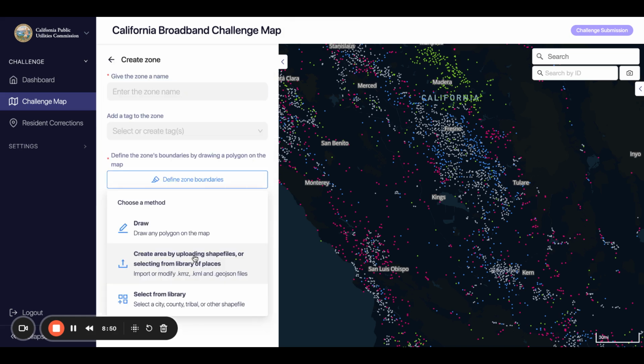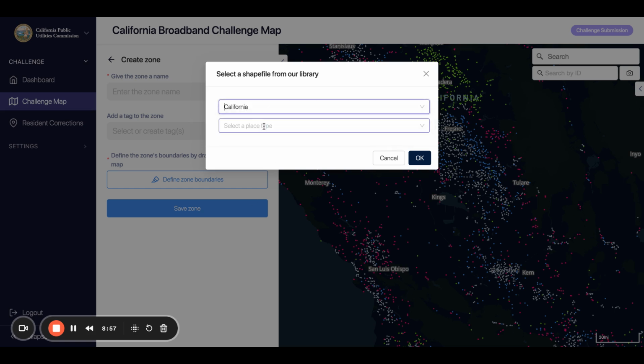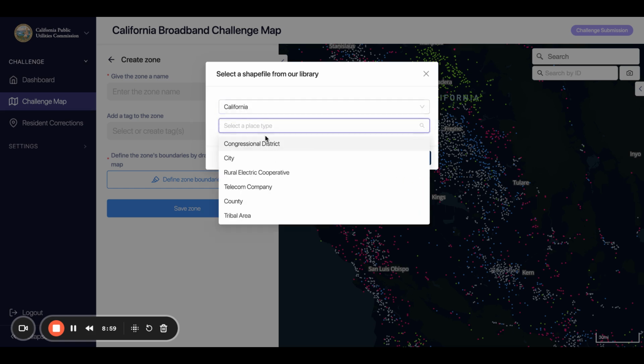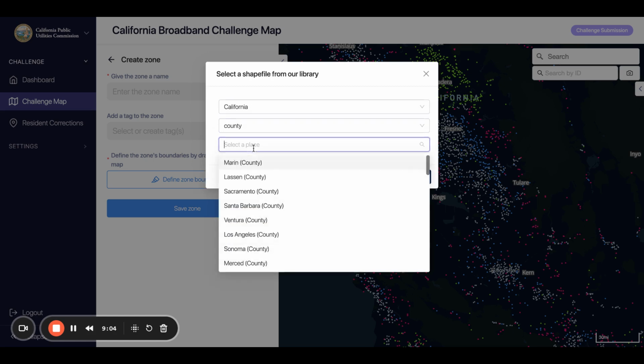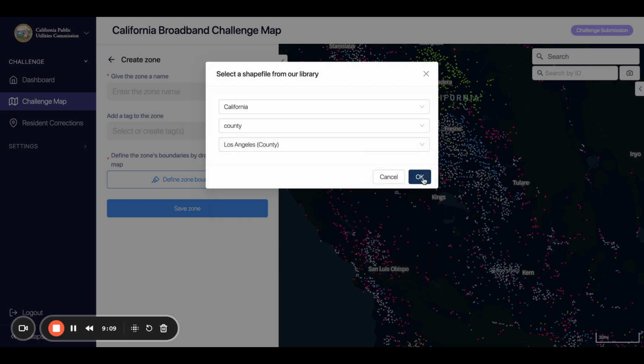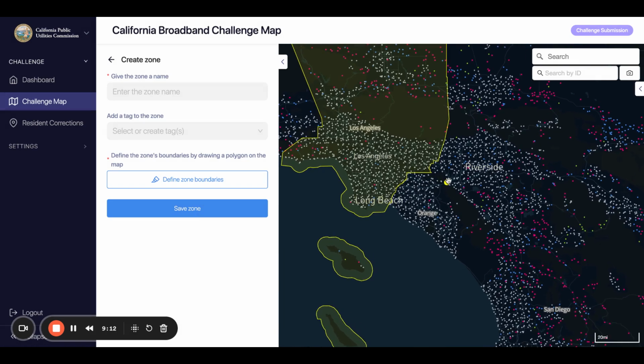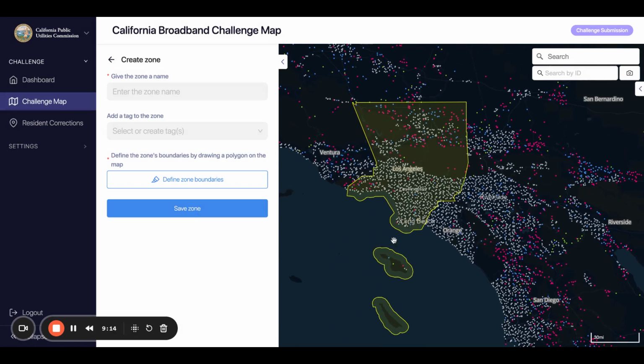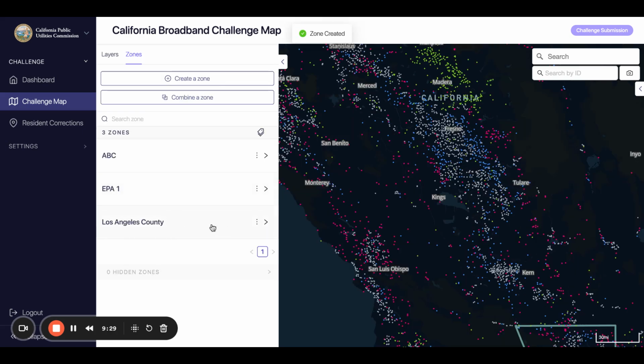So you can also create a zone by uploading your own shape files, or you can select from our preloaded library. So for example here, we want to maybe create a zone based on county. So here it will zoom us over here to Los Angeles County and create the zone that way. Then you can name it and click Save Zone Boundary. Then it will go ahead and add this into your zone list.